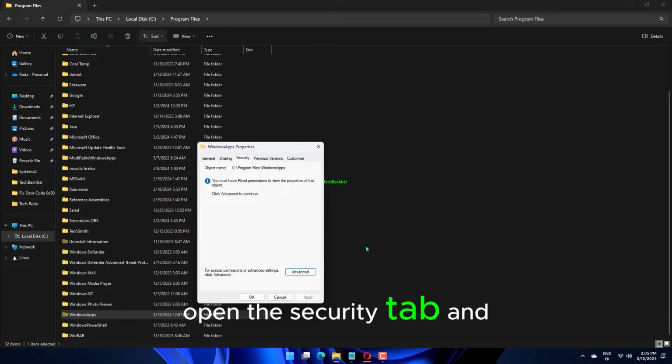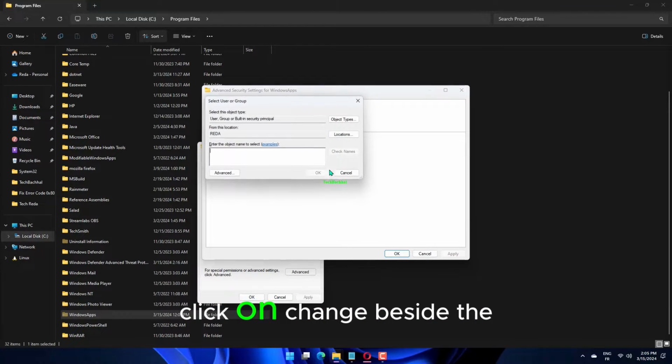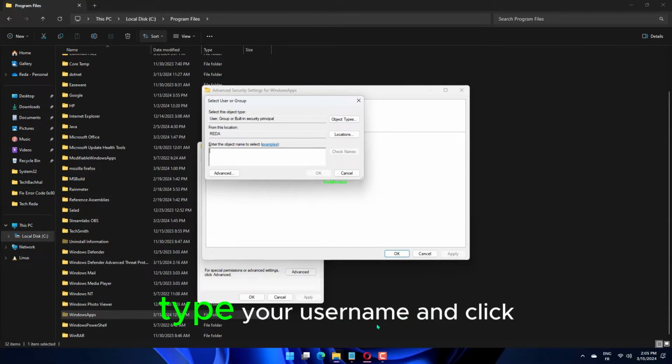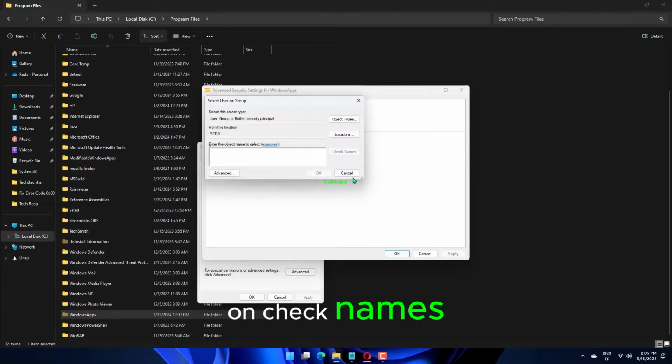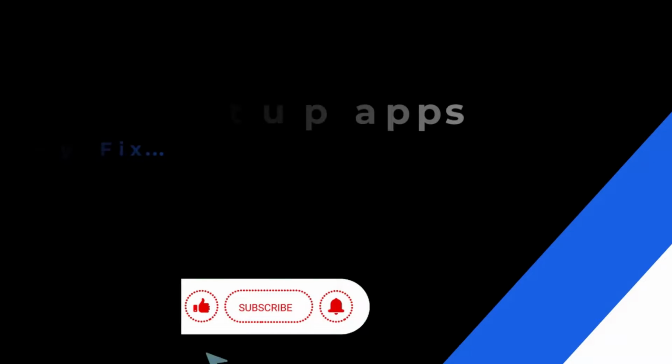Open the Security tab and click on the Advanced button. In the following dialog box, click on Change beside the Owner section. Type your username and click on Check Names. If found, click on OK. Click on Apply and then on the OK button to save the changes.